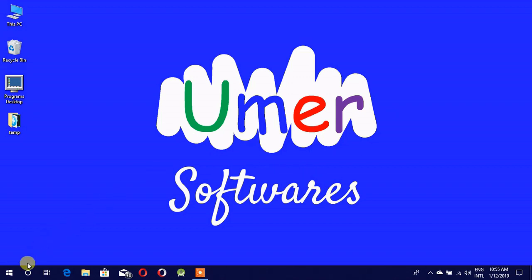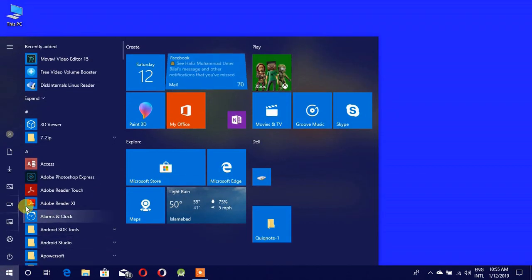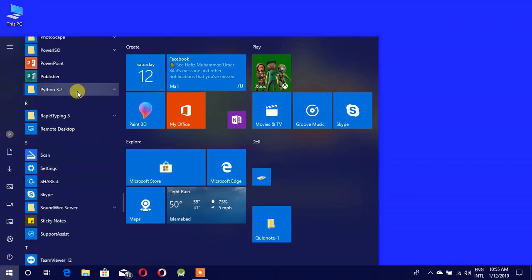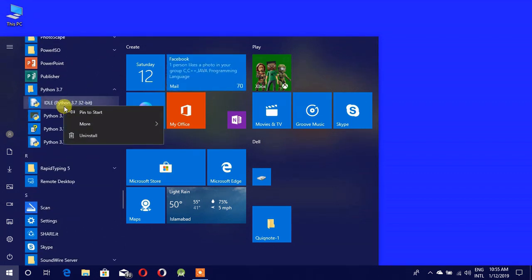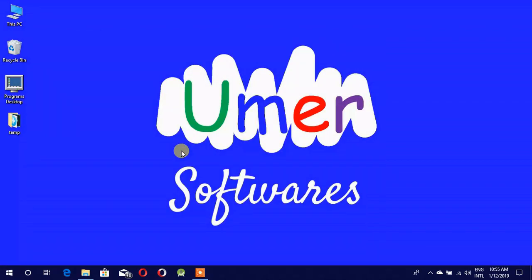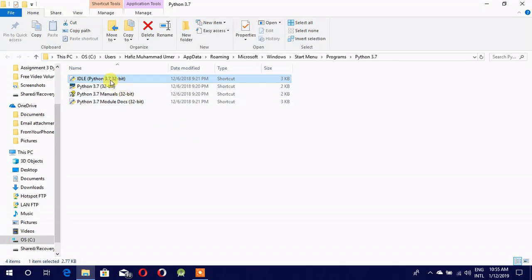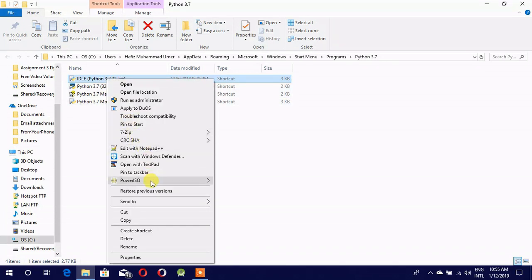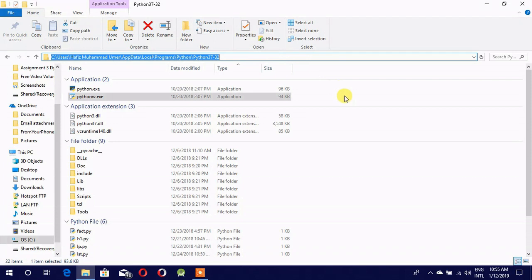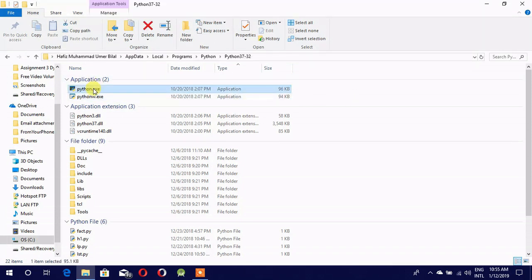To find the path of Python in Windows, go to Start menu, All Apps or All Programs and find Python. Here, right-click the IDE Python, click on More and click on Open File Location. Now you have to copy the path of this folder actually. We will be pointing to this python.exe when we are setting the path in NetBeans.